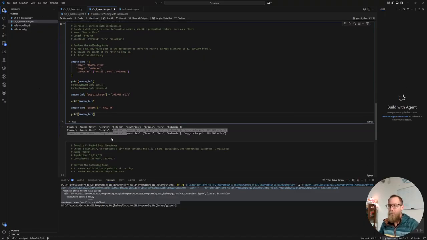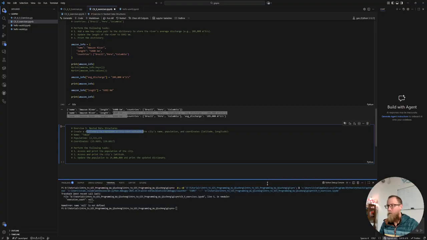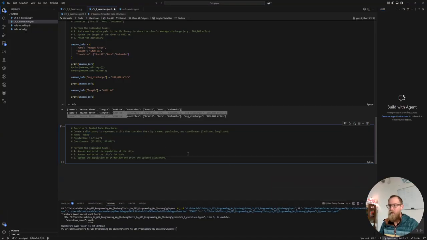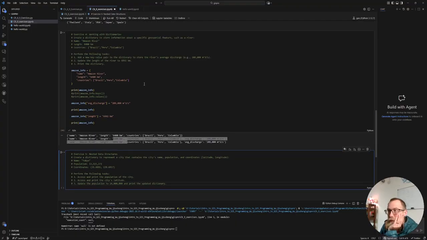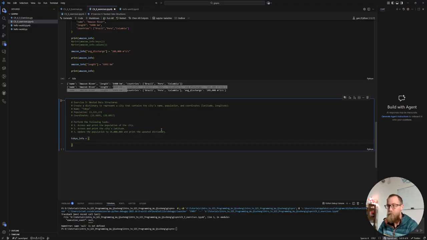Exercise 5. Create a dictionary to represent a city that contains the city's name, population, and coordinates. All right, so we'll create another dictionary. So Tokyo info equals name, Tokyo, comma, population. We'll have this one store as a, this stored as a tuple the other day. Let's see if this stores as an actual integer.